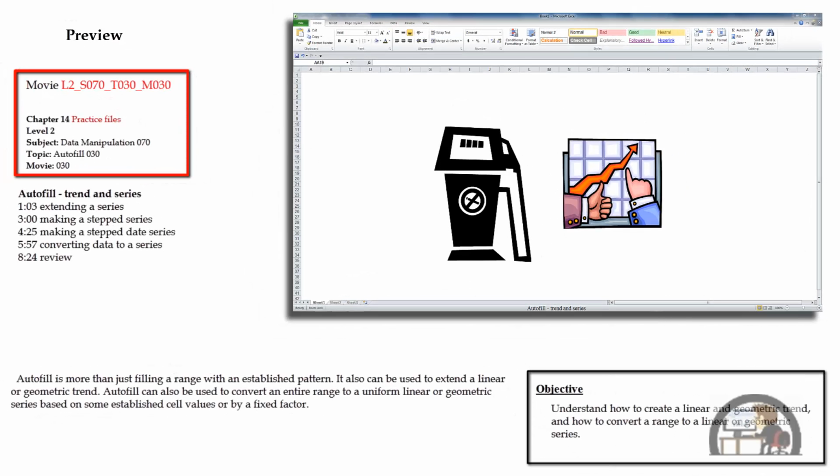Autofill trends and series. We're going to use autofill to take some data points and extend a trend, both linear and geometric or growth series. We're going to use autofill to establish a step value that will become a value that's added to each successive data point for a linear series, and it's multiplied by each successive data point for a geometric or growth series.